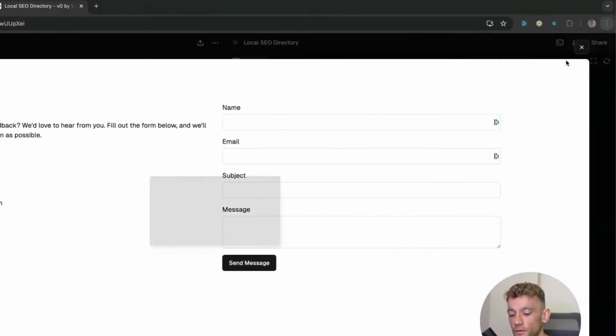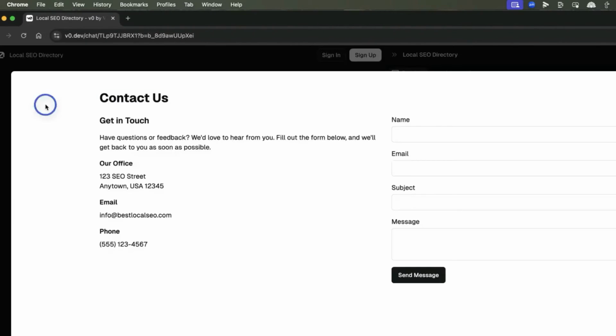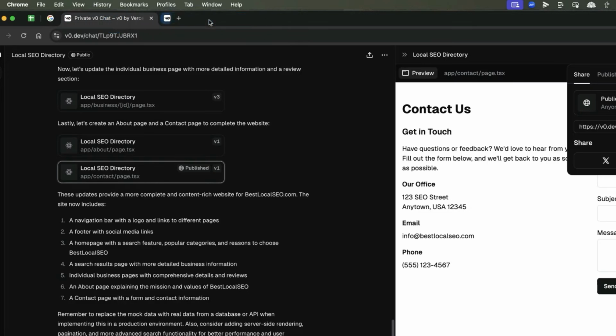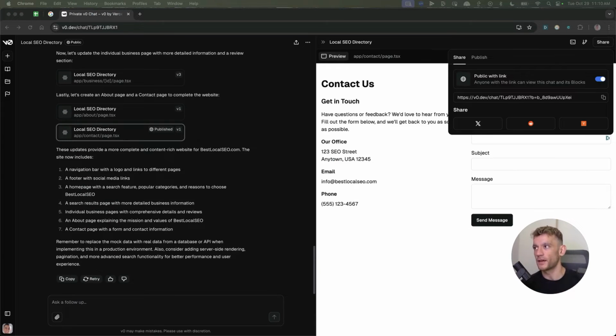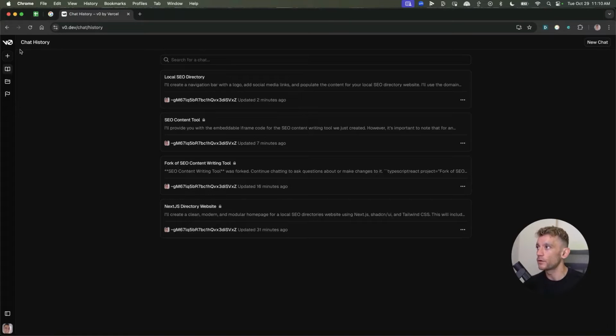So for example, if we go to a new incognito tab, you can see this link is shareable, anyone can see it. Any tools that you create can be shared. And again, didn't cost me a penny. I think if you wanted to use this tool seriously though, obviously you would upgrade, you would get the package per month. And you've also got all the chat history here.